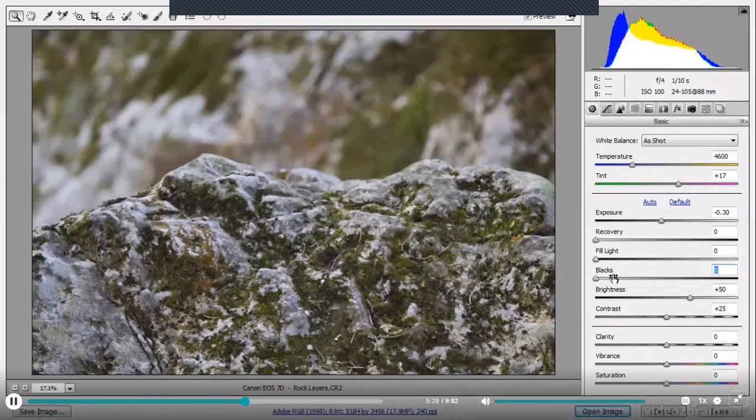I can then fine-tune the overall aesthetic in terms of tonality by adjusting brightness and contrast. In this case, I'd like to brighten up the image just a little bit and increase contrast a little bit as well. I've adjusted my overall tonal range using exposure and blacks, exposure for the white point and blacks for the black point, but I can fine-tune the overall image as I'd like using the brightness and contrast controls.